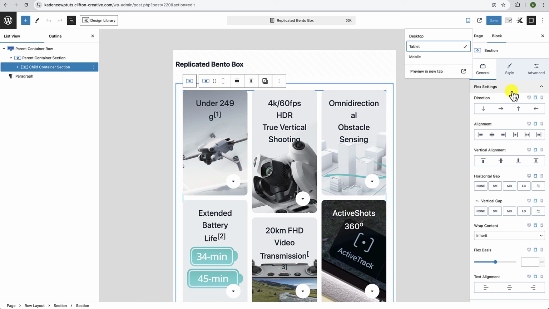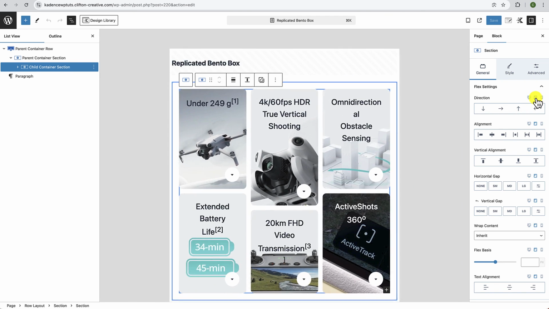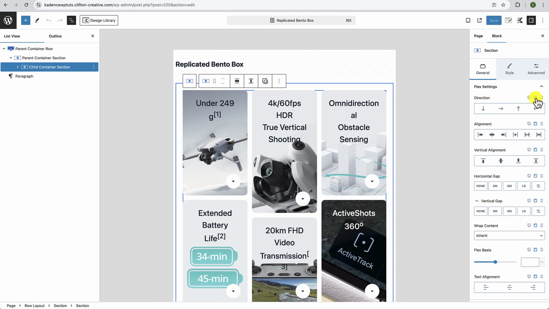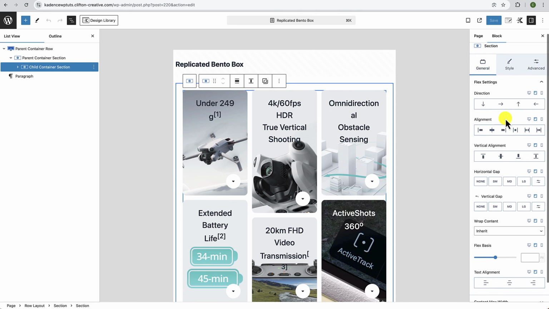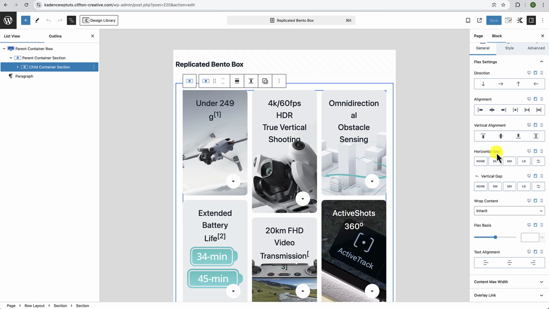And now we're looking at the tablet settings. So the tablet view settings is what we're looking at here. These are the desktop settings. These will be the tablet settings. Okay, so what we want to do here is look for the flex basis setting.